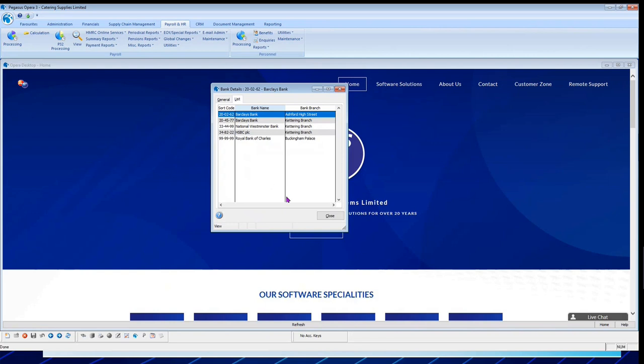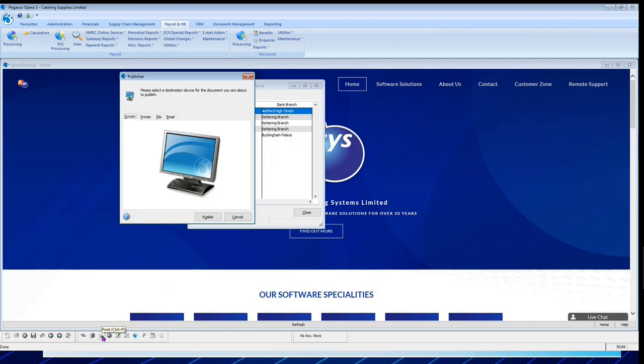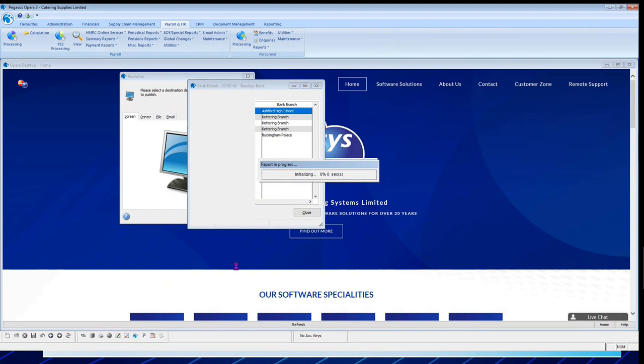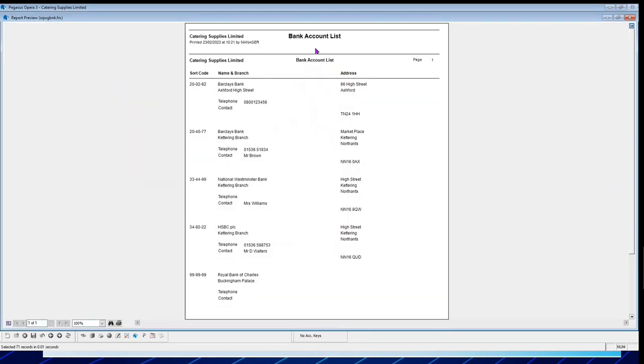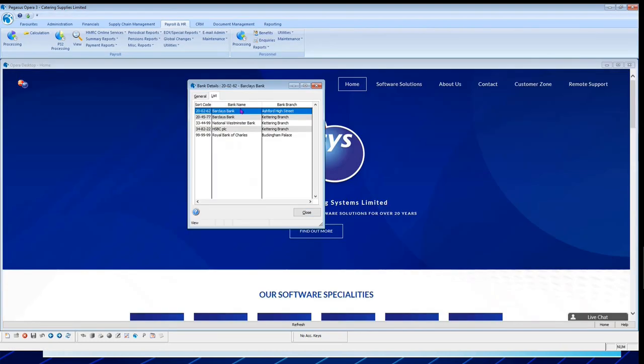One thing I want to mention while we're looking at the list, and this is correct and the same for everywhere you look at the list in Opera, you'll find on the printer icon what we call a little hidden report. What the hidden report does, it will give you the information in the list as a report, and as you can see, it brings up the normal publisher, so you can email, print, whatever you need to do with it, but it gives you a list of the information you were looking at. And this is the same for everything else in Opera.